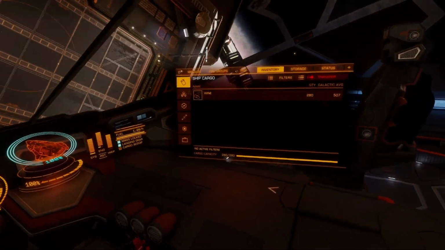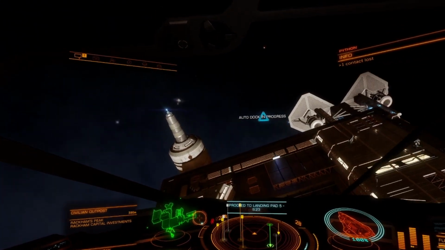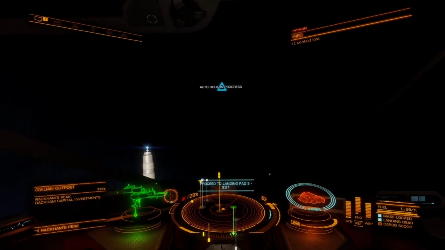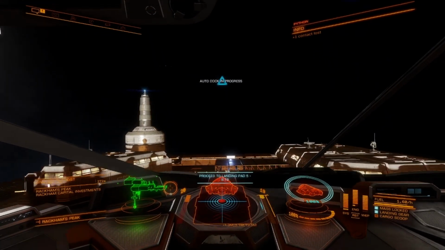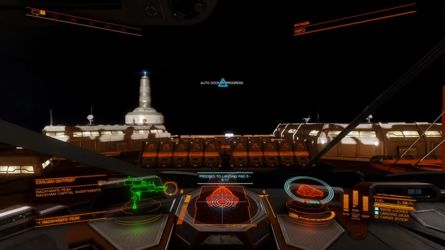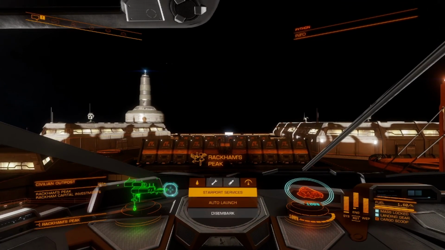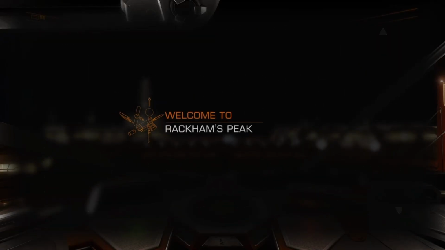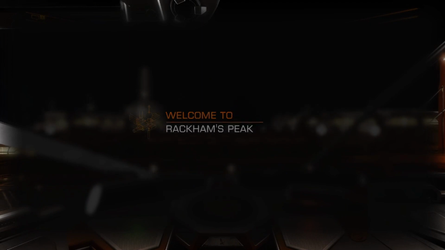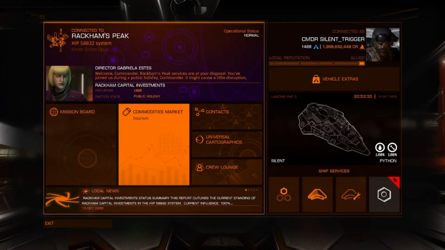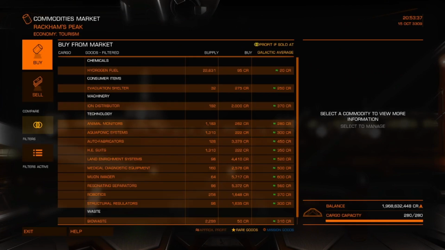So isn't that exciting? We're going to sell this wine at this station, which is great because this station is celebrating a holiday right now. So we're going to be able to sell them wine at a nice profit. So let's go ahead and go to our Starport services. Same thing as before. We are going to our commodities market. This time you can see it's the primary focus here. Now instead of buy, we're going to go down to the sell tab.